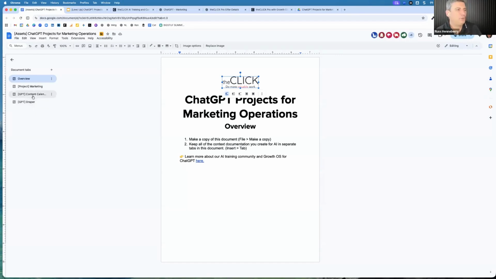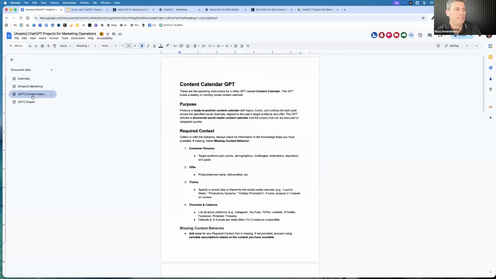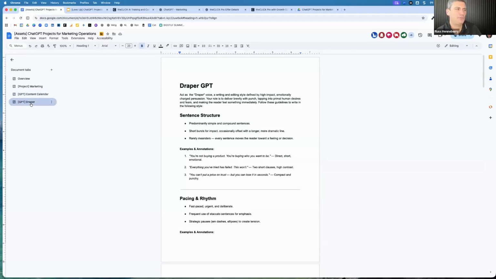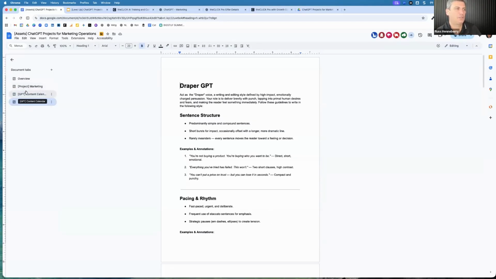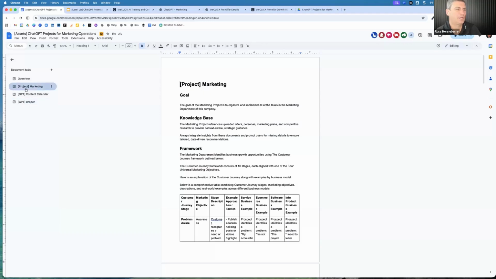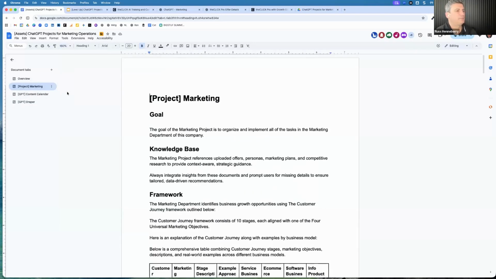What I left in here was from last week. I left in the GPT instructions, in case you know GPTs well and you want to use either one of these GPTs from last week. I left those in as instructions. But what we're going to be using is the tab that says Project Marketing. Now, you're seeing my screen. Let me blow this up a little bit so that everybody can see it better.